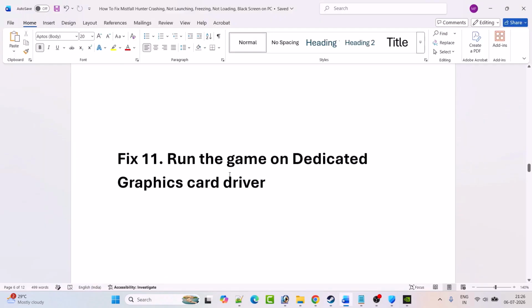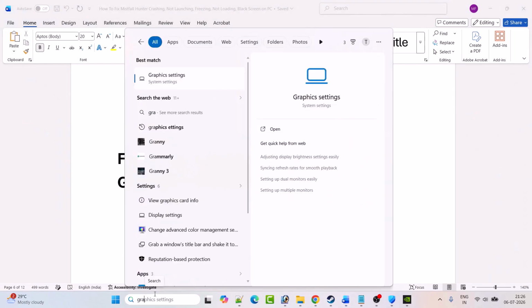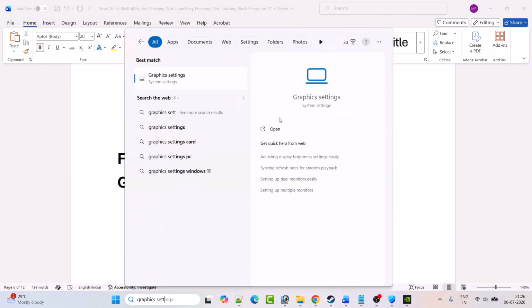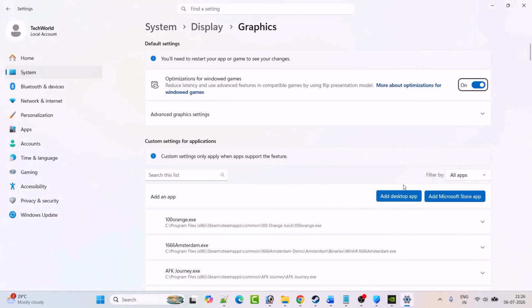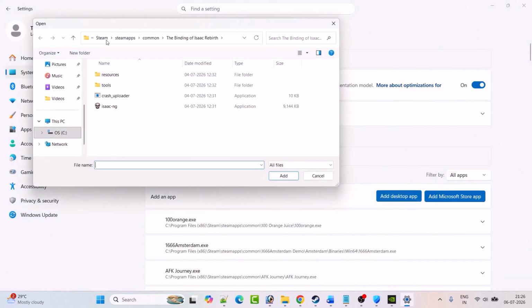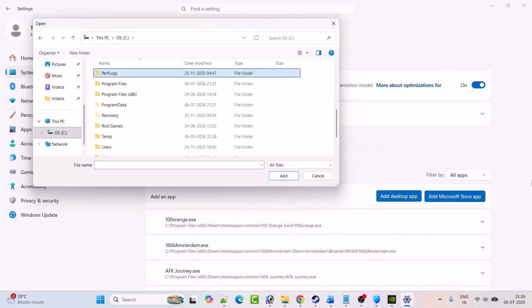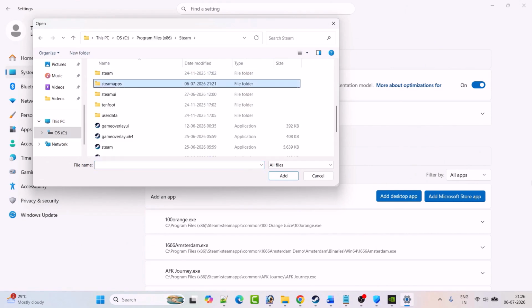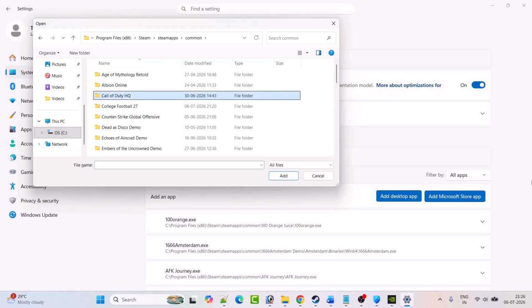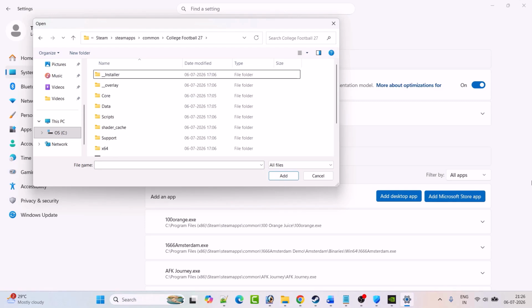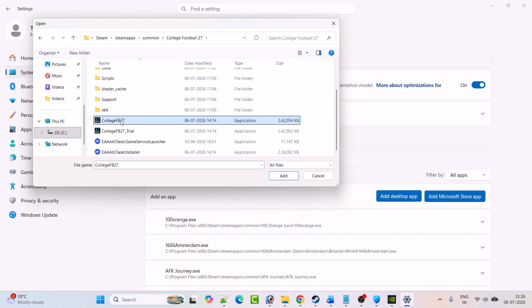Fix 11 is to run the game on dedicated graphic card driver. So in Windows search, type graphic settings and open it. Click on add desktop app and then browse to the game installation folder. So open C drive, open program files x86 folder, open Steam folder, open steamapps folder, common folder, open the college football 27 game folder. Now select the college football 27 exe file and then click on add.